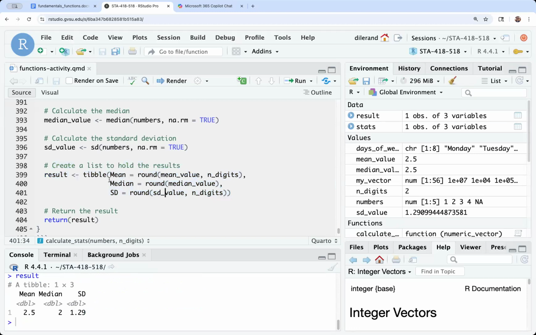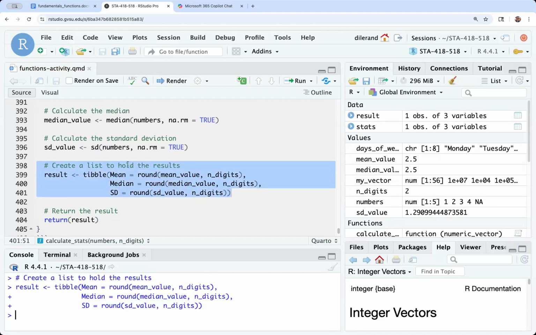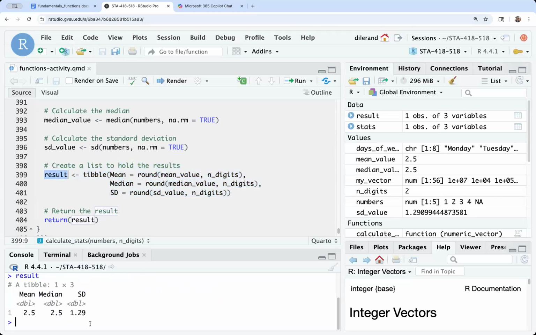In the final table, we know the issue is occurring in how the median is being stored. So here we can identify now, oh, okay, n digits is missing from the round function. So if we add that in, we can see we've correctly calculated the median and rounded it. So now this is a corrected version of our function.